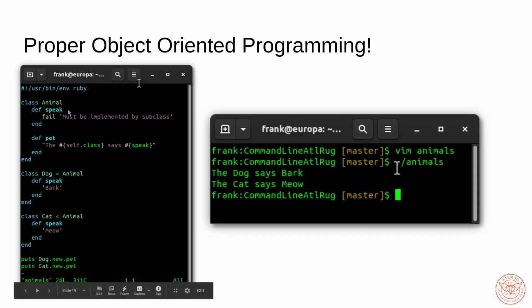So you'll see here I have an animal class. It has a speak method that has to be implemented and a pet method that does some stuff. Then dog and cat both override what they say. When I run it, it says the dog says bark and the cat says meow. So it's fetching the class name and doing other Ruby class things. And so you can do that.